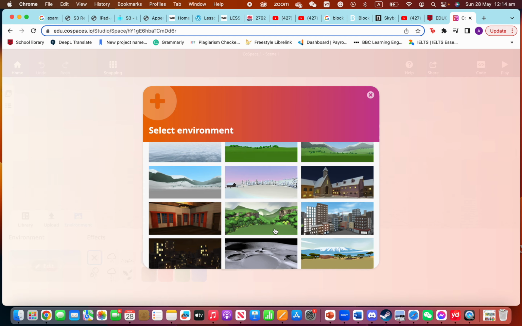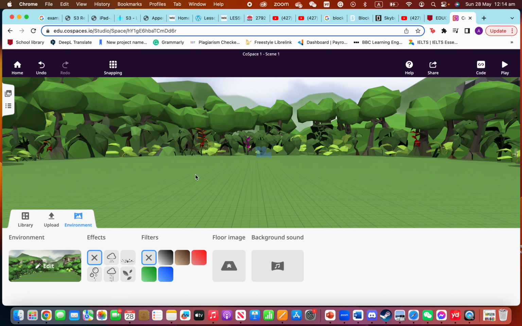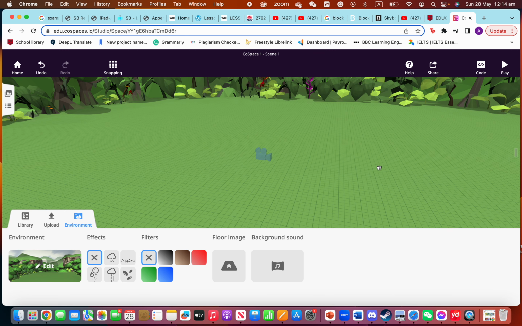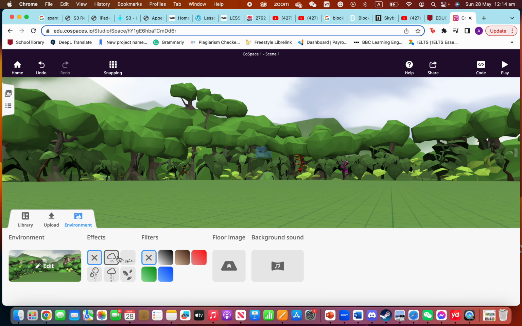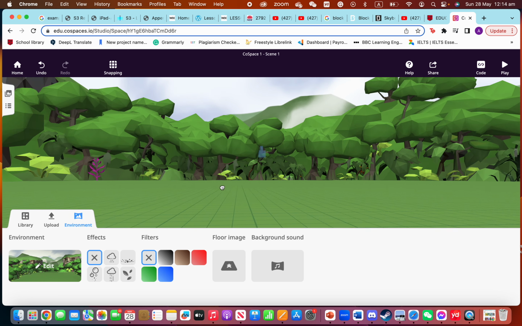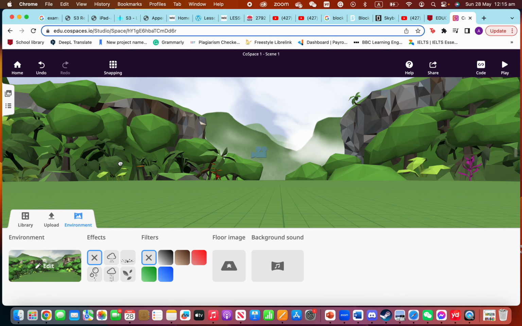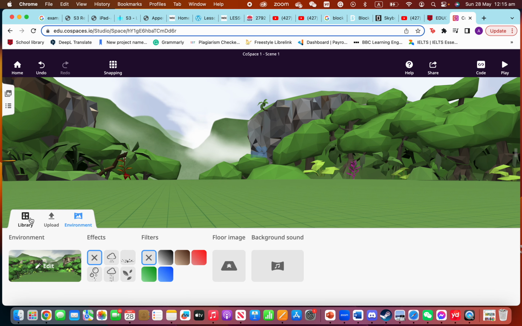So my decision should be doing the forest, for example. So in here you can see the forest around you. You can look up, and in here you can see the effects like snowy, rainy, leaves, everything in it. So you can decide your own environment, and then you can see the filters and make your environment darker or becomes natural.